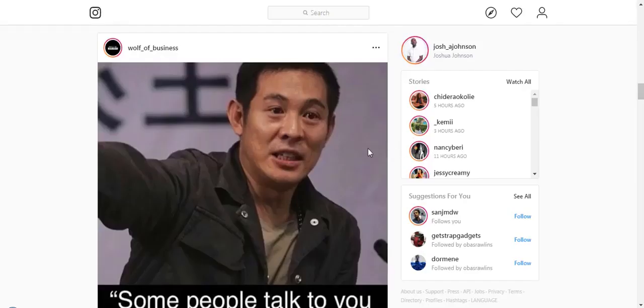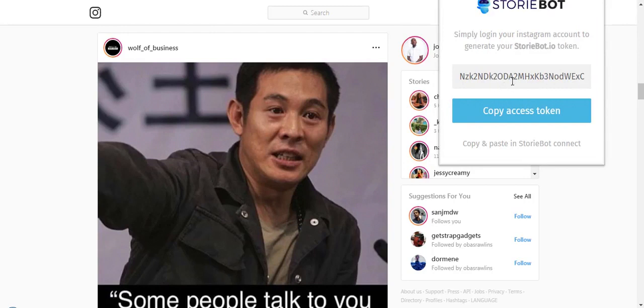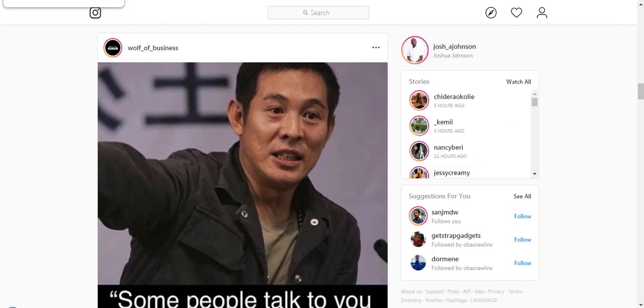So once I'm logged in like this, and you come over to our StorieBot Chrome extension to the top right corner and click on it, you'll notice that an access token has been generated for this account. All I need to do is copy this access token. Once it's copied successfully, I come back to my StorieBot account.